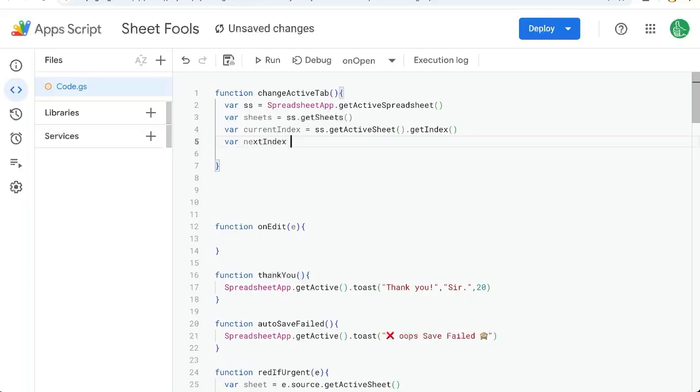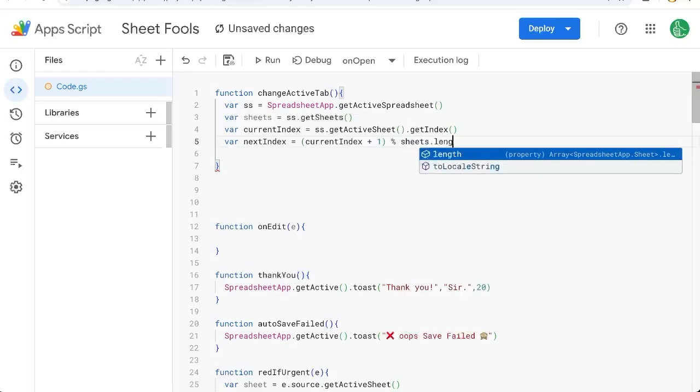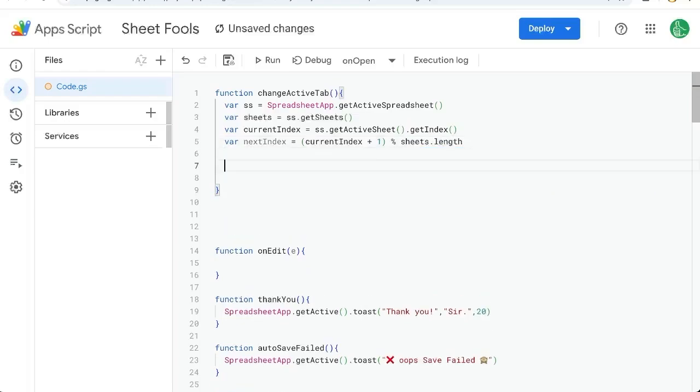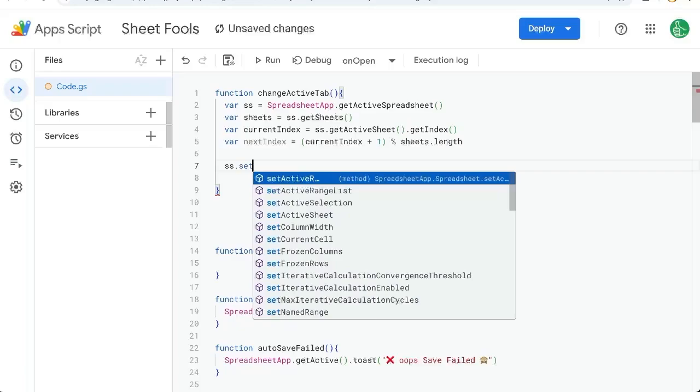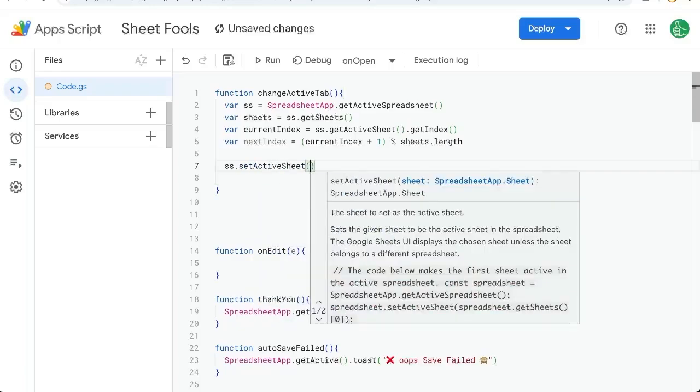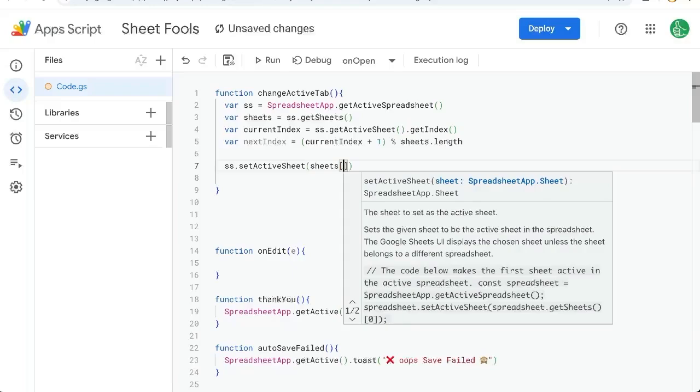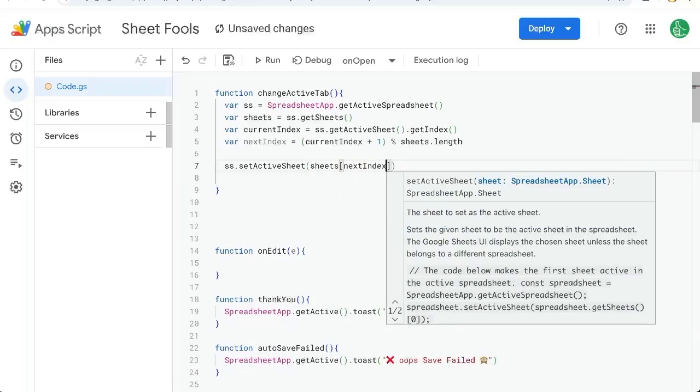Index equals, we're going to take the current index, add 1, but if we get to the end of the sheet, we want to go back to the beginning. So we're going to use the percentage sign, which is the modulo operator, sheets.length, so we don't go over. And now, here's the magic. SS, which is SpreadsheetApp.getActiveSpreadsheet().setActiveSheet, and now we say sheets[nextIndex].